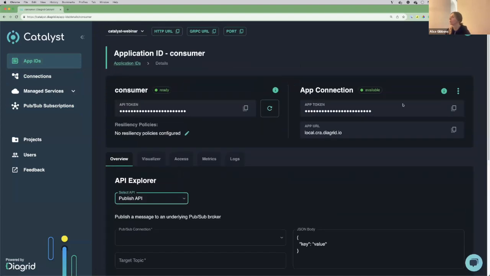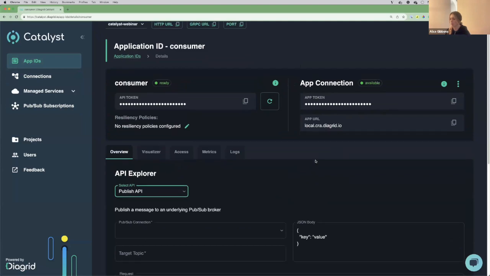And actually, while I'm in here, I just wanted to call out, you can see that since I have this local dev tunnel set up, the app URL for my app connection has been changed to my local instance running here. So this is essentially how Catalyst is connecting to your local applications. And right now it's saying it's connecting via a local dev tunnel, and it's showing that via this local.cra.diagrid.io.